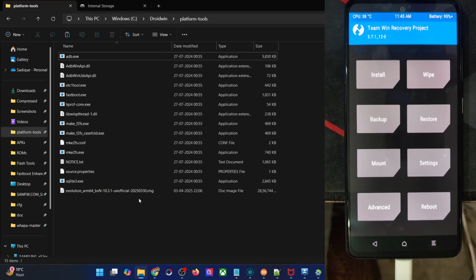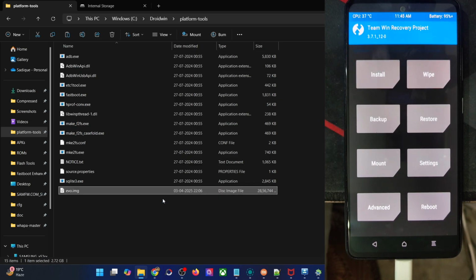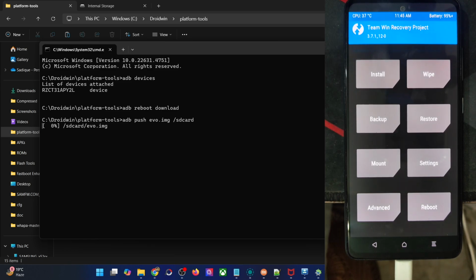Let's use the adb push command to do the file transfer. First off, let's rename it to something shorter. So let's rename it to evolution evo.img, and now we could use the adb push command to get the job done. So type in adb push, file name which is evo.img, space /sdcard, hit enter. The file will now be transferred.